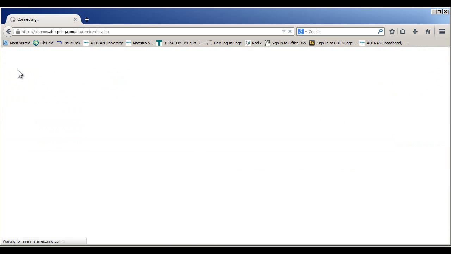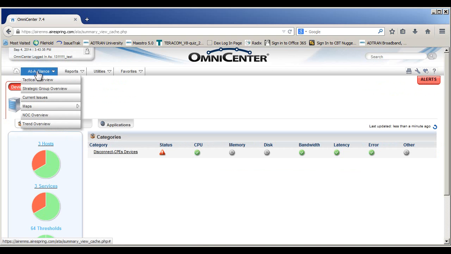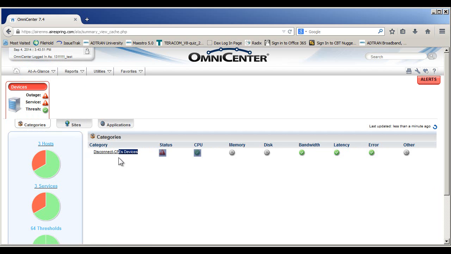So we're going to go back to our main page, our tactical overview. I'll give you a quick breakdown of what we have up here. This is the home page, a tactical overview. You can view a strategic group overview, current issues, which is the current issues page that we looked at before, a NOC overview and a trend overview. I find it easiest to just go into your category and click on whatever category you have here.